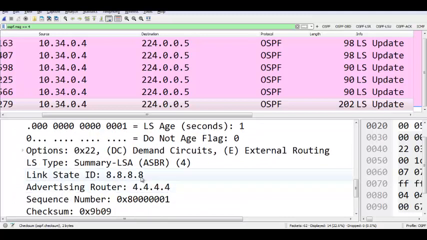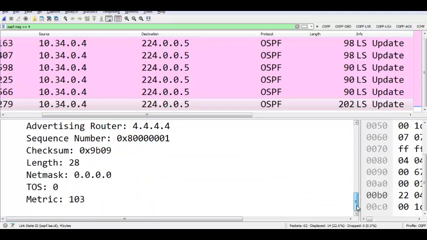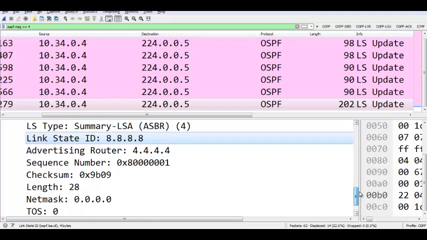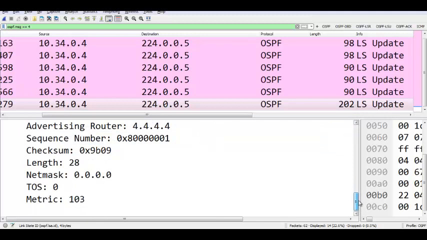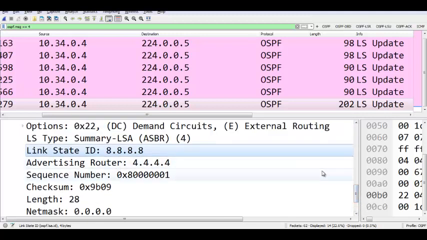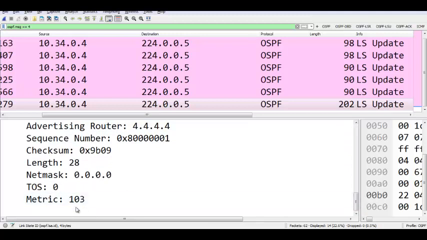So I should see 8.8.8.8. Look at this. ASBR's router ID is what is advertised. To reach that ASBR, the metric is 103. That's the OSPF metric. But it's not an external network, no? It's our OSPF router where we do redistribution. Only for the redistributed network, the metric will be 20.